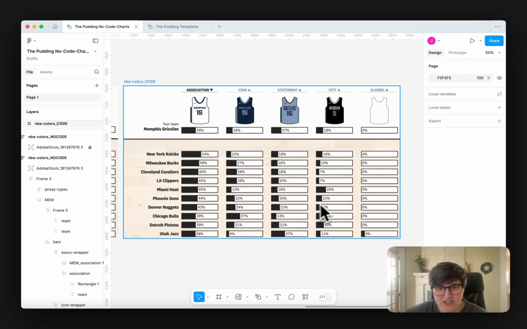So this is just a screenshot of a chart that I built for a freelancer's piece. Tyler Machado did a piece on looking at the colors of NBA uniforms and how often each color is worn home versus away. And so you can see that this is just kind of like a fancy table with some percentage bar charts in them for each team, with your chosen team highlighted at the top.